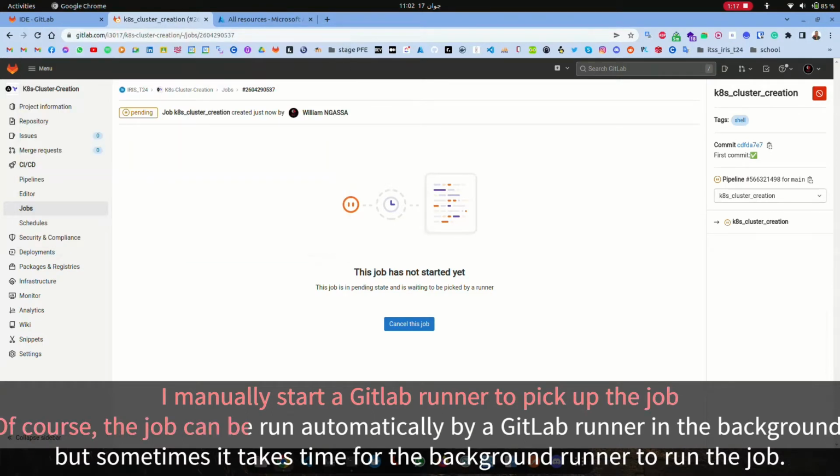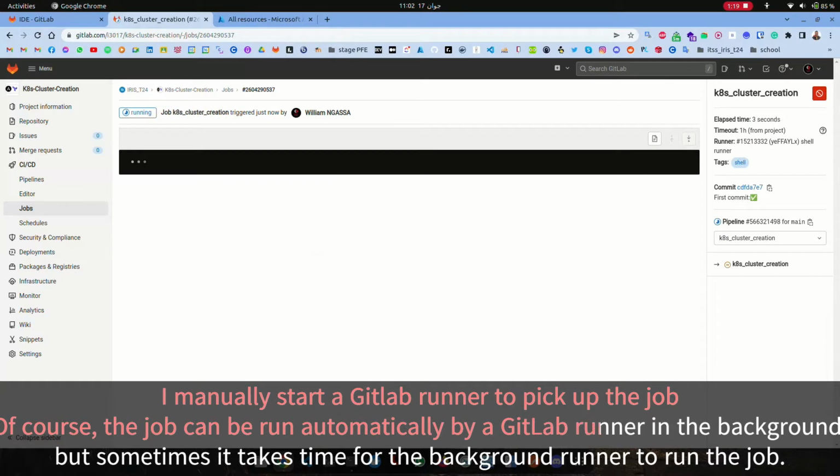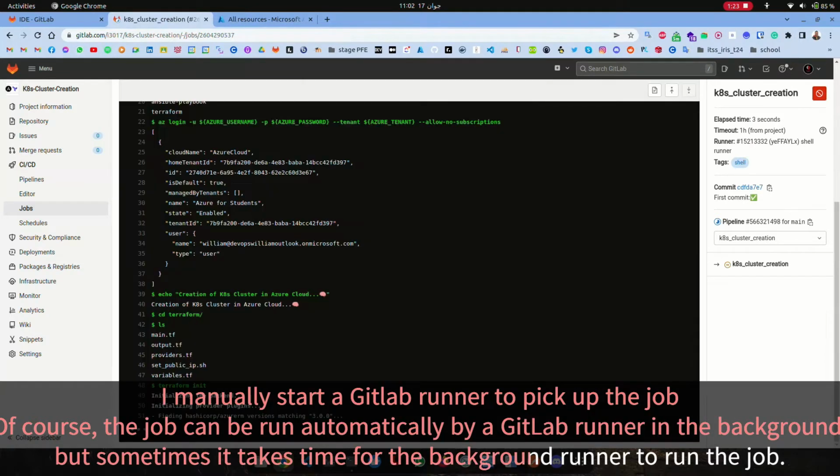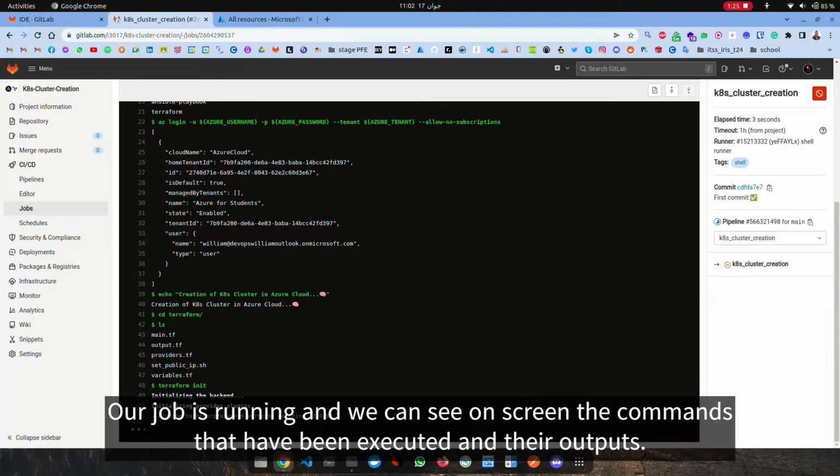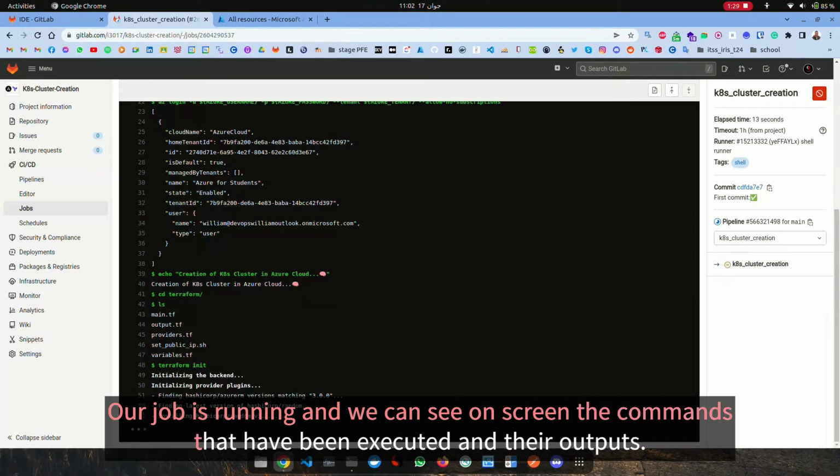Of course, the job can be run automatically by a GitLab runner in the background, but sometimes it takes time for the background runner to pick up the job. Our job is running, and we can see on screen the commands that have been executed and their outputs.